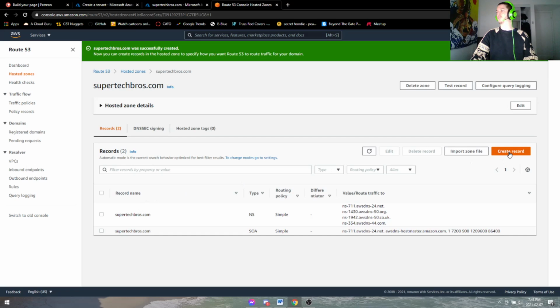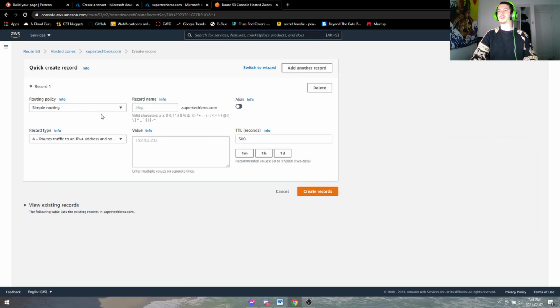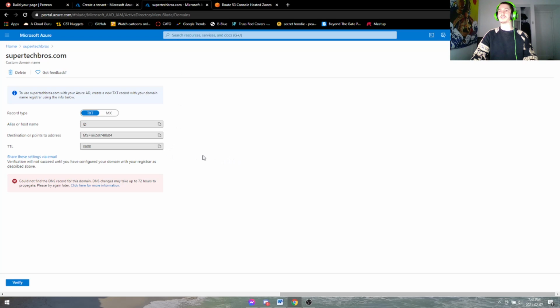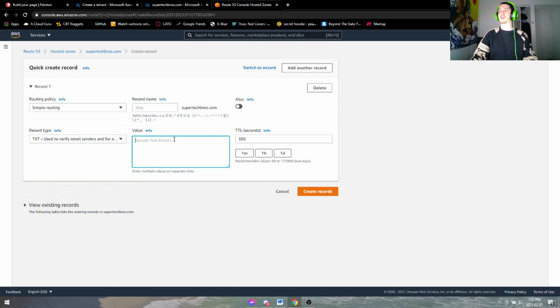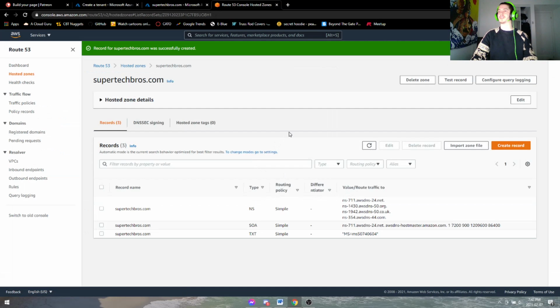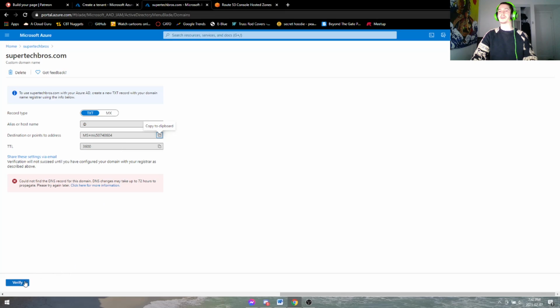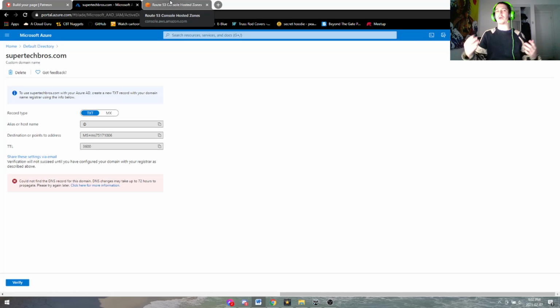Once it's created, we go create record over here, and we're going to select the TXT, and the value we're going to be putting in is the destination or point address right here. We'll go copy the clipboard and put that right there, and we'll hit create records. Now, it might take a little bit of time for this to sync and properly get created. As you can see, if I verify, it's saying failed, so we might have just not given it enough time yet. So it's been about an hour and it's still not working.